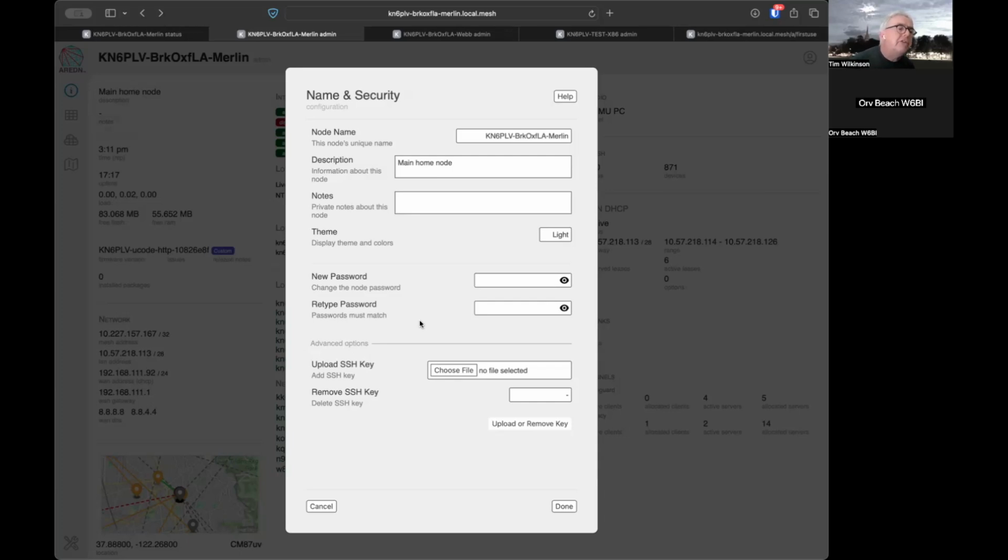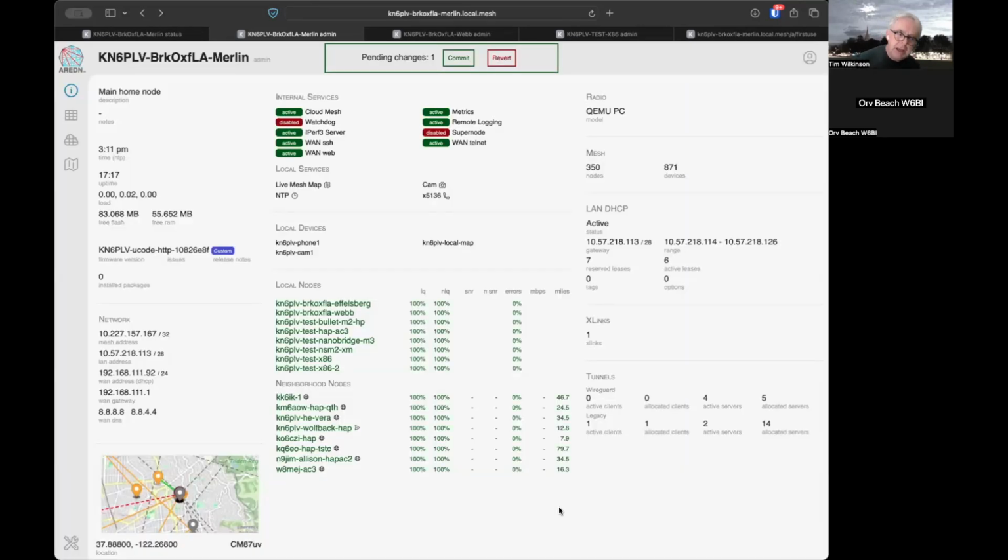So let's change something so you can see how things are changed. Right now it says main home node. I'm going to change this to say dim home node, and we'll hit done. Again, this is a general concept with how this UI works. At the top of the screen, you'll see that there's now a new box.